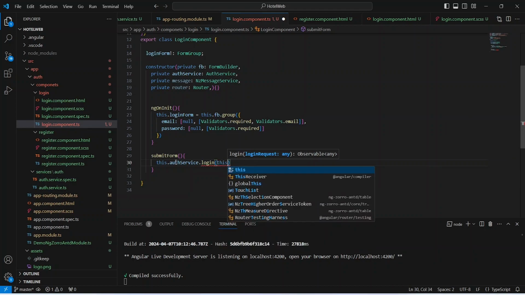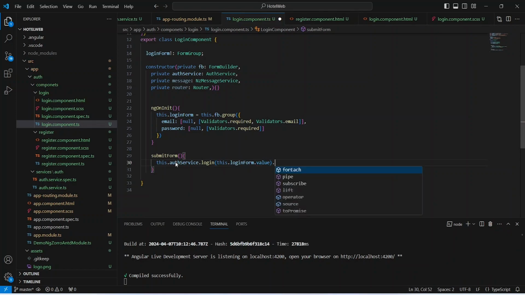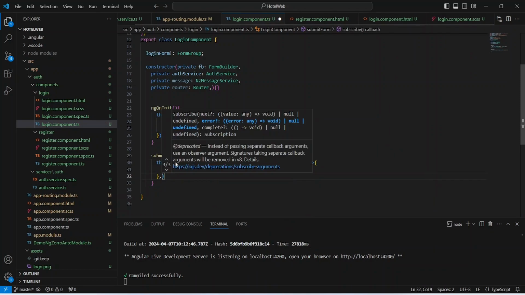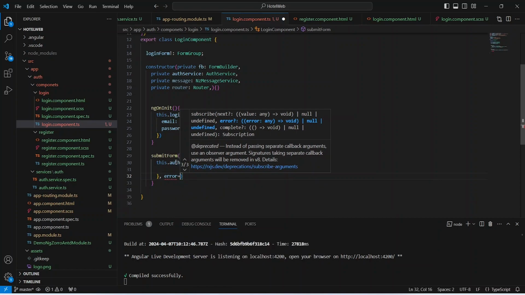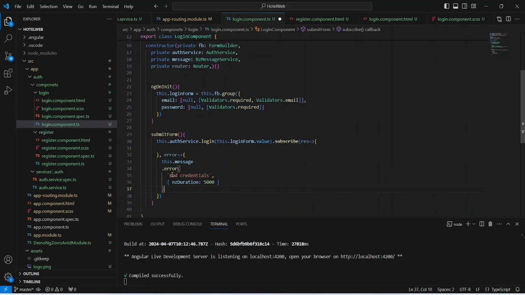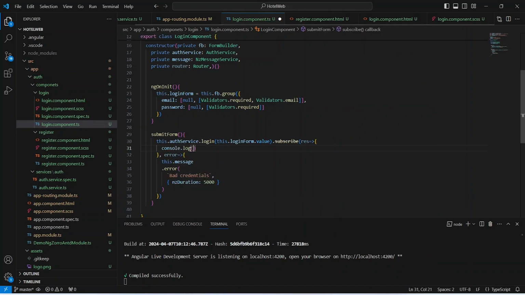So we will use our login form and we will call dot value, and after this we will subscribe the response and we will name this as res, and then we will write an arrow function, and after this we will write error method as well to handle the errors. And in the case of error, we will use our ng message service and we will show a message "bad credentials". And in the case of success, let's write a console.log statement, and in this we will pass res. And after this, let's save our file.